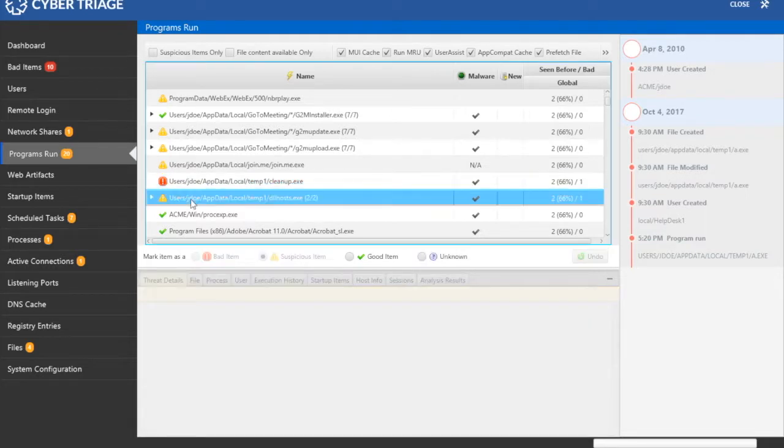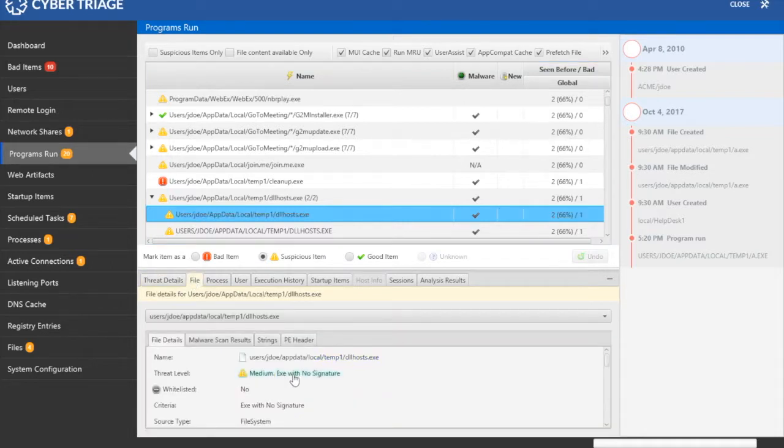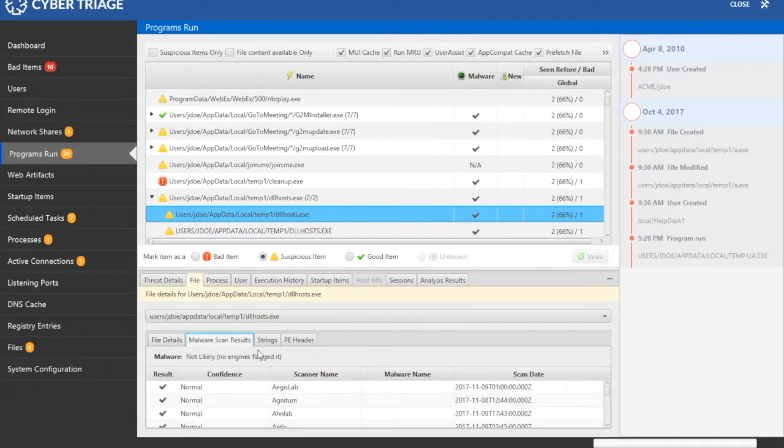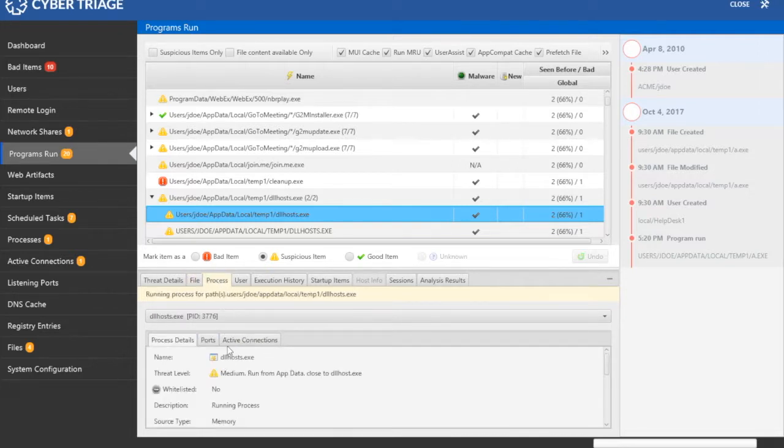We can also see the dllhosts.exe file in the same folder. It is also not signed by its creator or flagged by malware engines, and it's not packed. We can see though that it's a running process under the JDO user account. We can also notice that Cyber Triage is warning us that the name is similar to dllhost.exe.